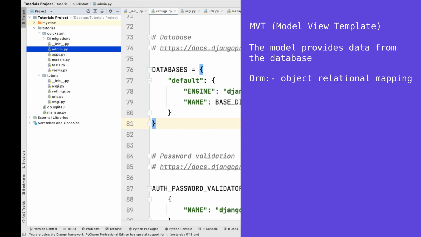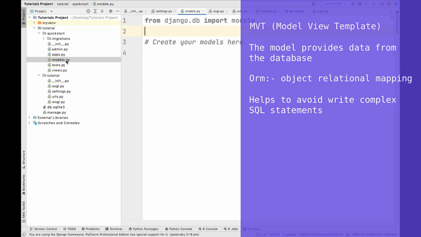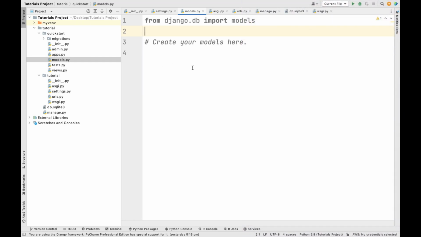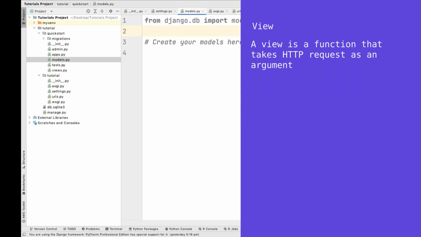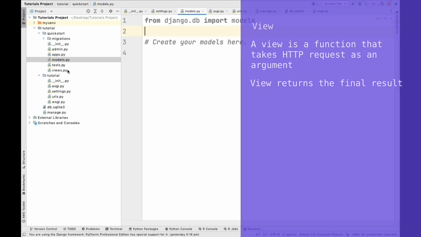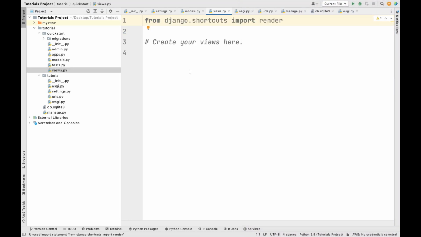ORM stands for Object Relational Mapping. The ORM is a technique which is designed to make it easier to work with the database. ORM also helps to avoid complex SQL statements. Usually, the ORM is located in the models.py module file. A view is a function that takes an HTTP request as an argument, imports the relevant models and finds out what data to send to the template, and returns the final result. The views are generally located in the views.py module file.